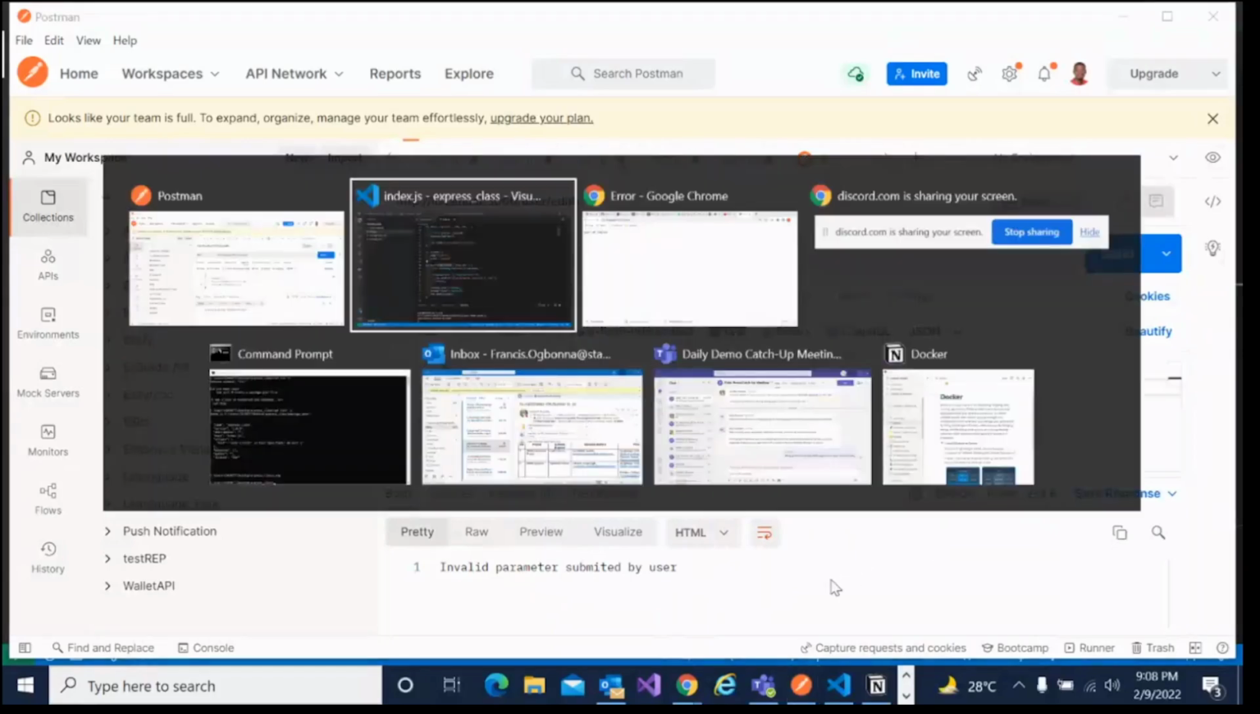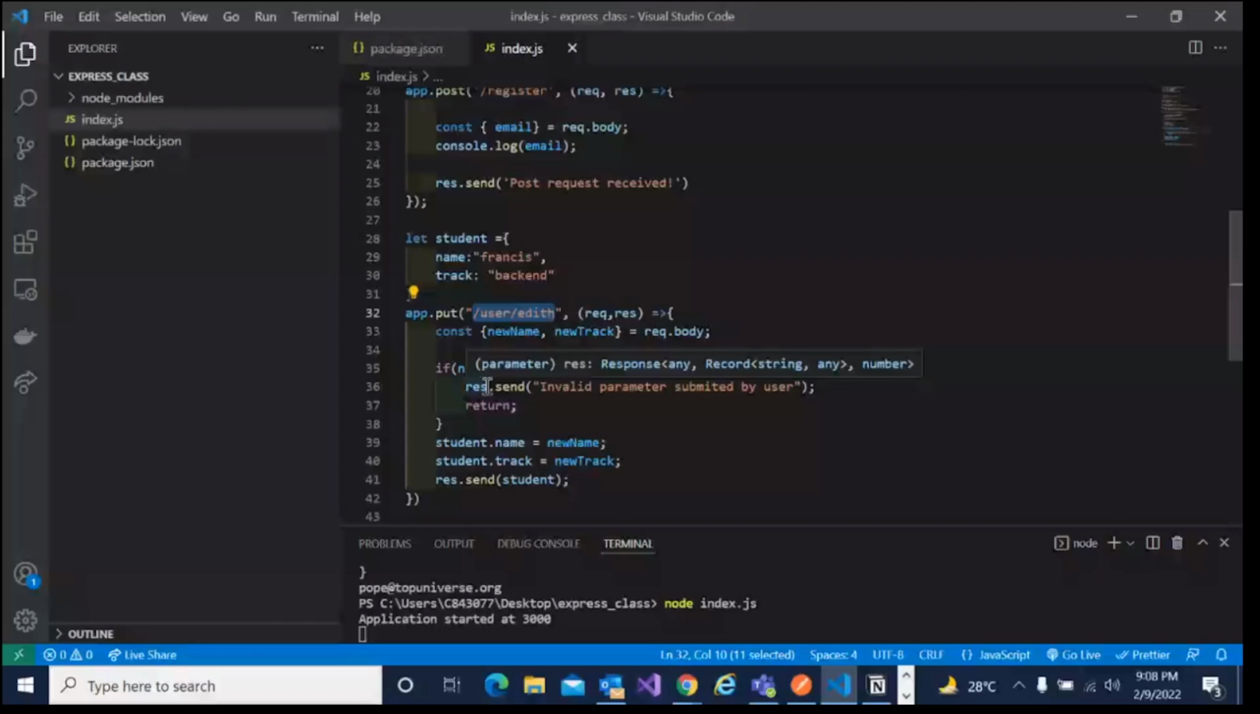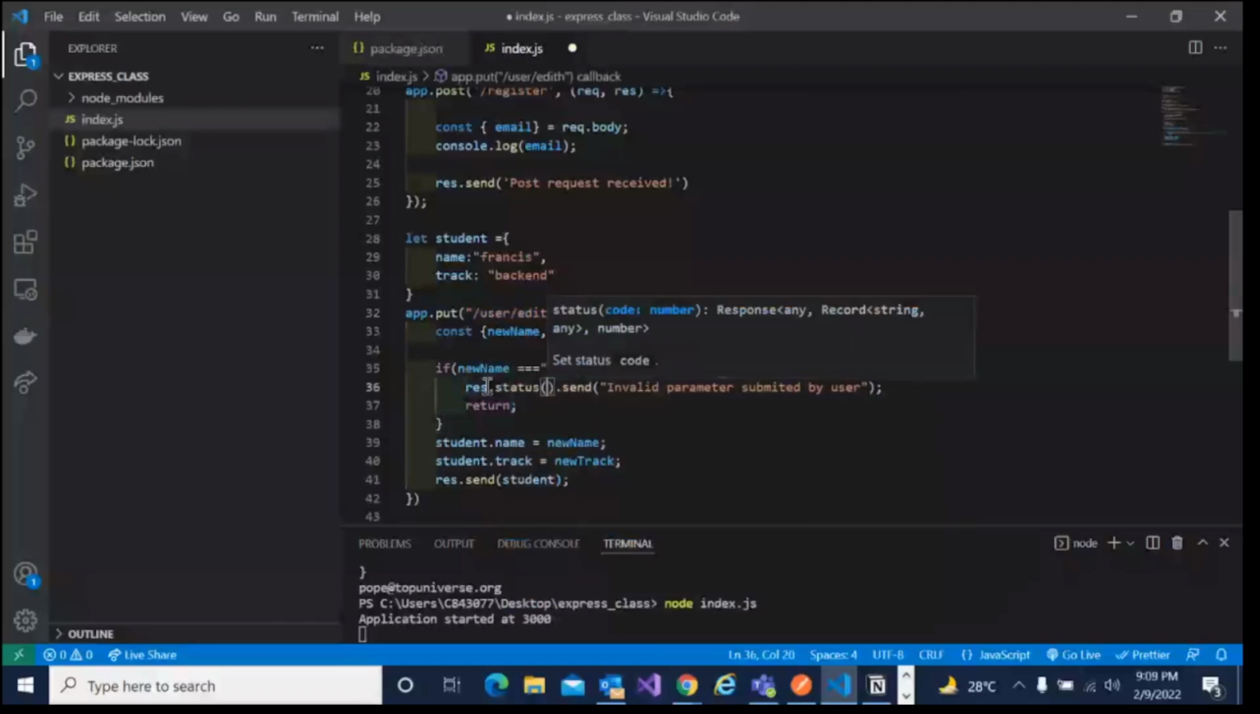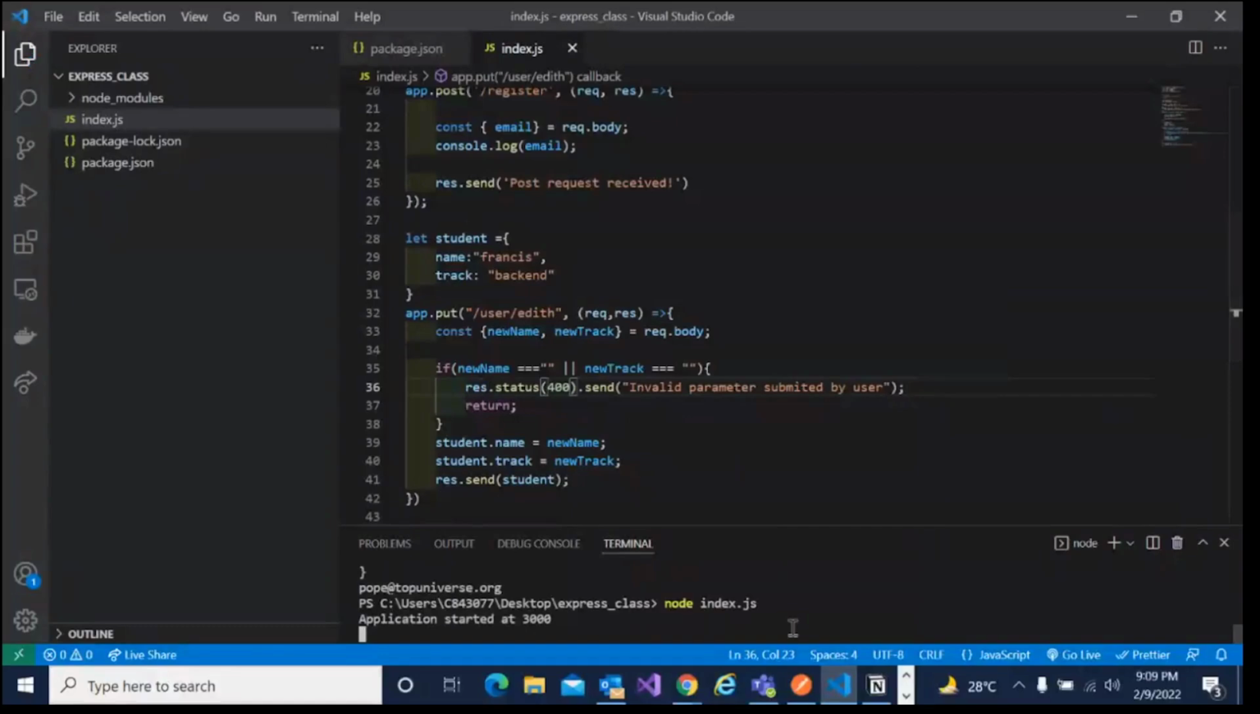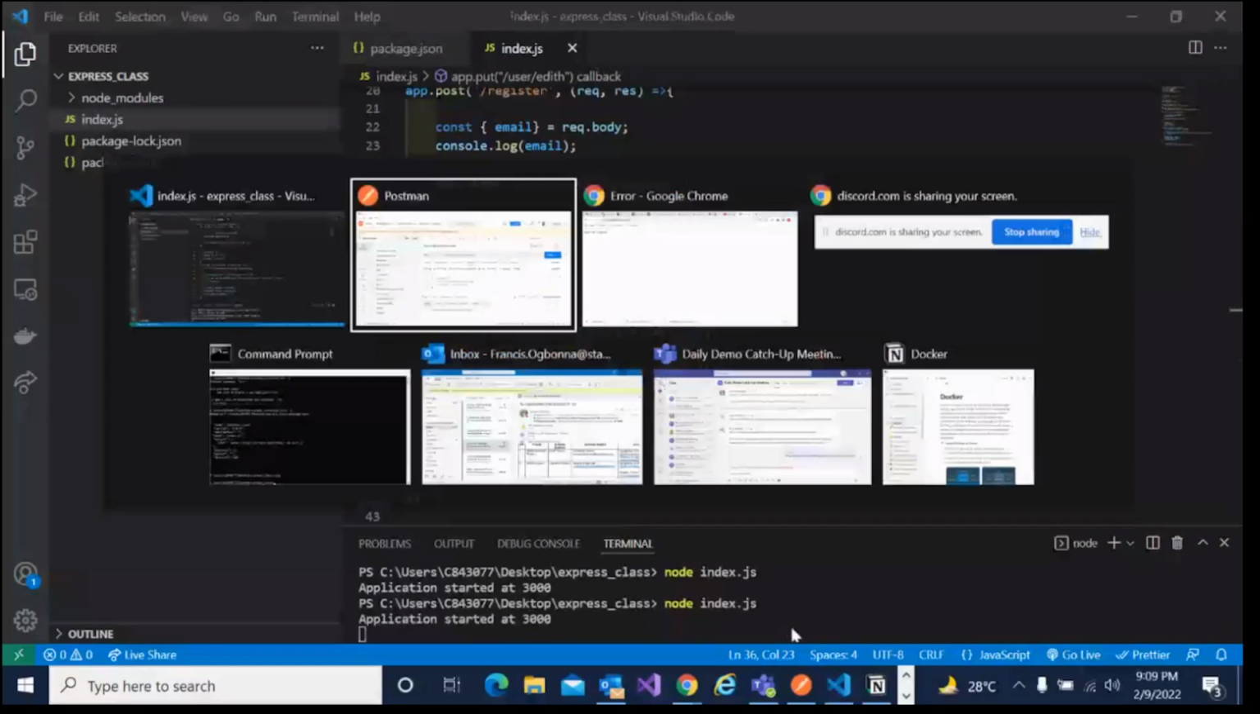That's very, very wrong. So here I'm going to set this to res.status. It should have a status of 400. So I'm going to save this file, then stop the application and let's run it again. So we'll go back to our Postman. So let's make the request again and see.